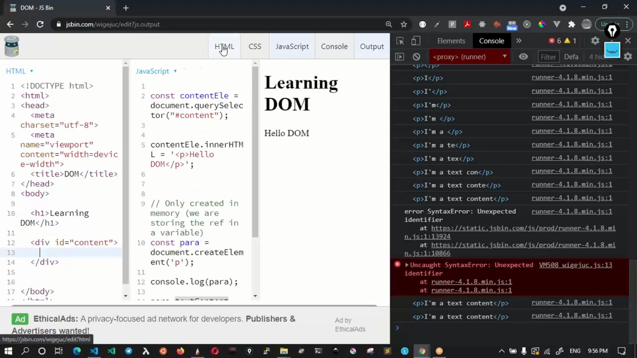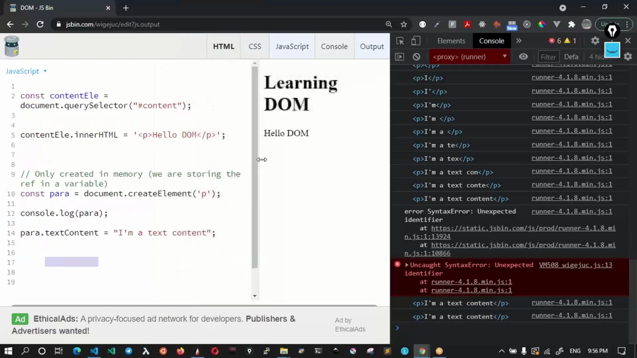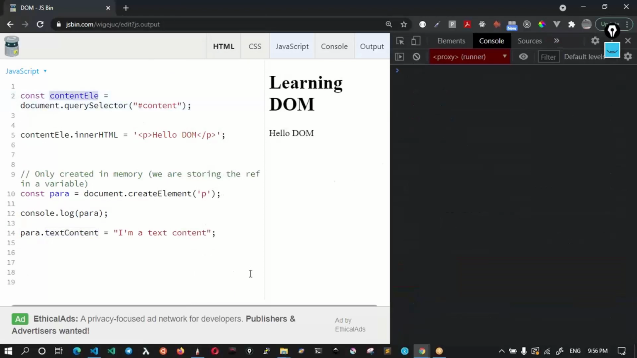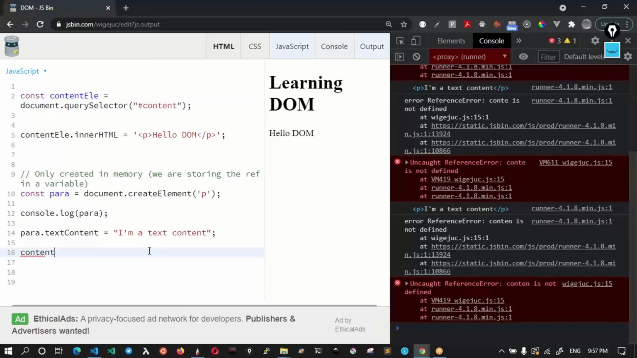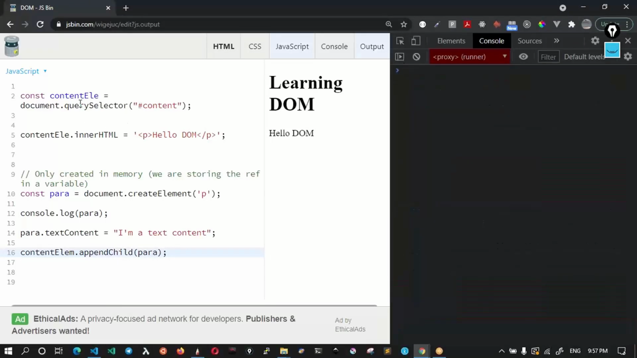For example, if I go back to my application, let's say we have to add that paragraph within this div with an ID of content. So this is where I need that paragraph. I could go back here in the code, and we already have that content element. So maybe I could do something like contentElement.append(para). Okay, contentElement.appendChild(para). I think this should actually work. The variable name, yeah, contentElement, I spelled it wrong.